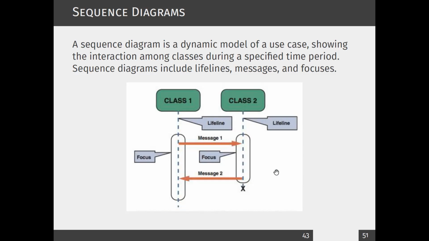Now, in a sequence diagram, we have a couple of things we need to identify. Usually you have classes. So classes are indicated like this. And this dotted line we normally call a lifeline. A lifeline indicates the existence of the class, right? So for example, for class 1 the line indicates the duration. And for class 2, you can see a cross here, which indicates that.